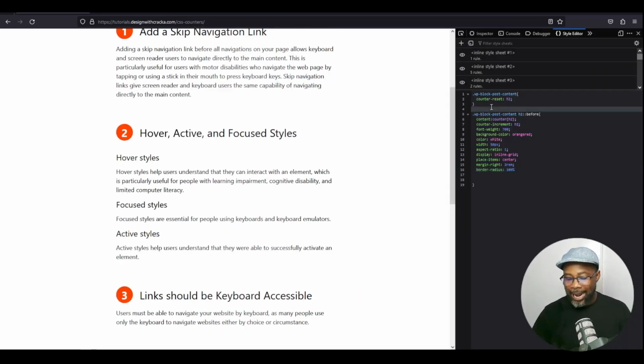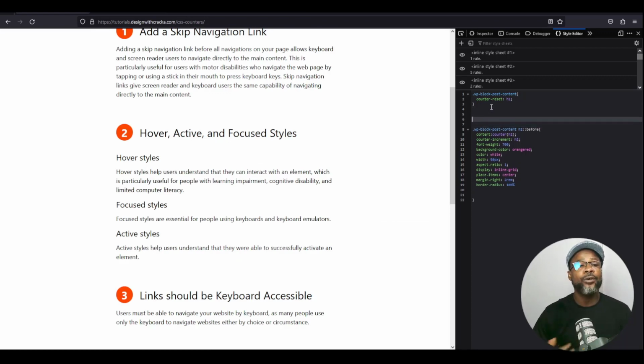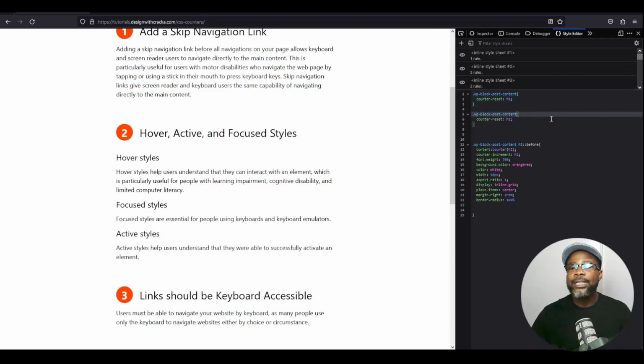To get that, we have to create a new counter, and we want to create it for our H3. So I'm going to copy this and paste it, but what I want is to define it for the H2. You may wonder, we want a counter for H3, so why do we define it for H2? Because we want a counter that will reset at every H2. So we want to create another counter called H3, okay?